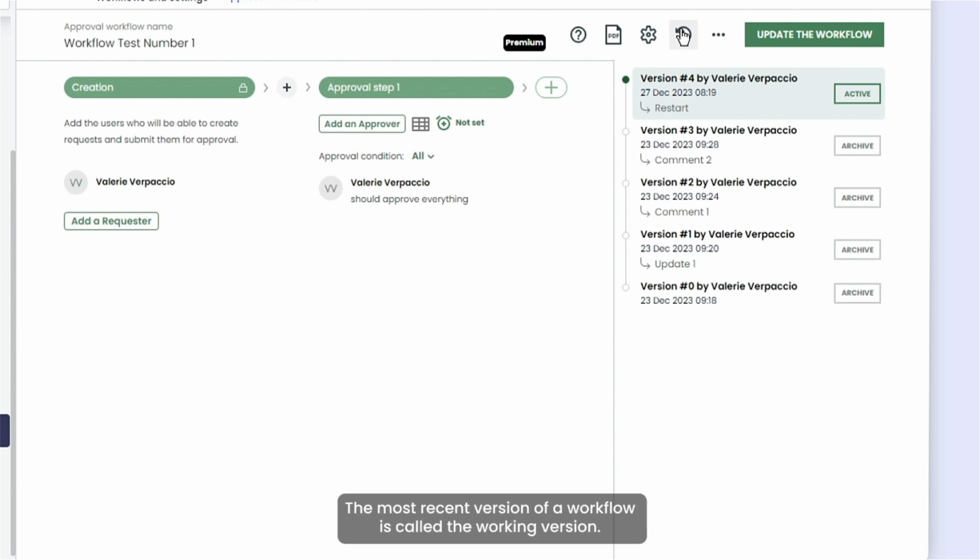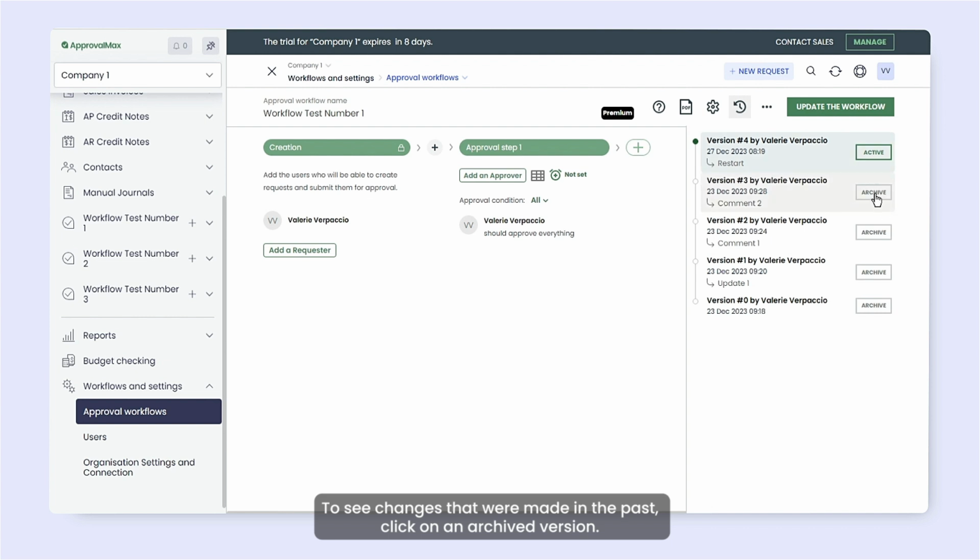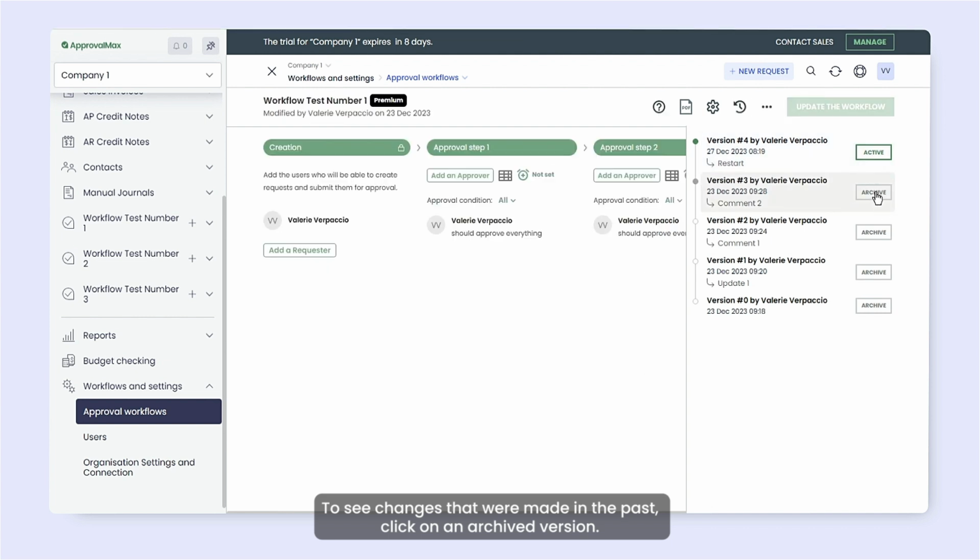The most recent version of a workflow is called the working version. It is at the top of the list and marked as active. To see changes that were made in the past, click on an archived version.